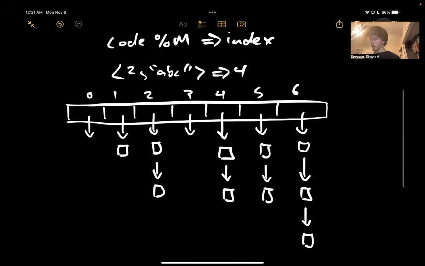So some really important notes to make. First off, the size of this array has got to be prime, and that's really important. And I think it'll be discussed in lecture probably why that is the case. I mean, if not, I apologize.